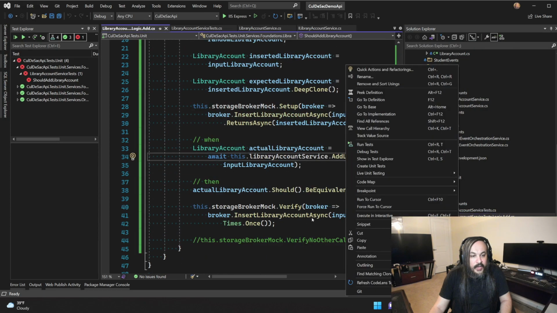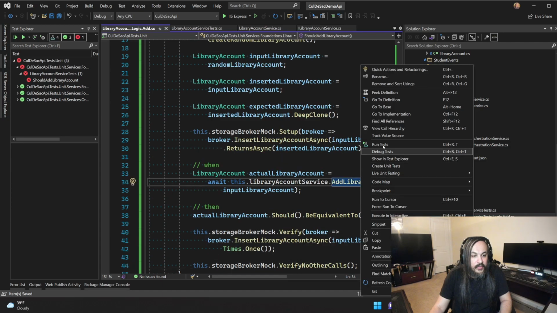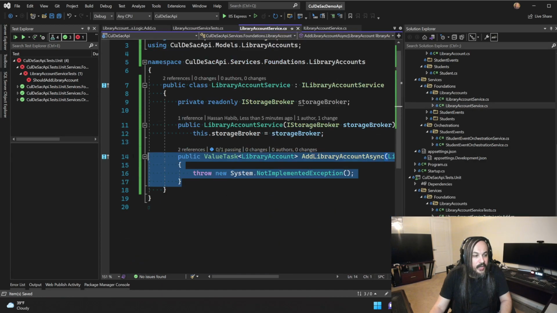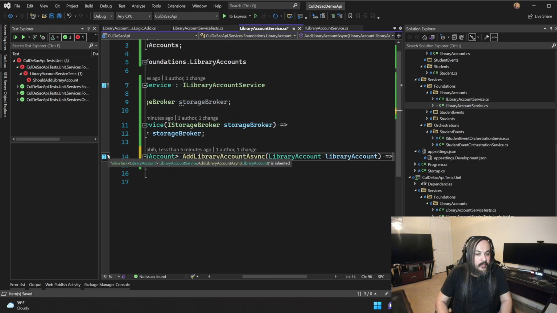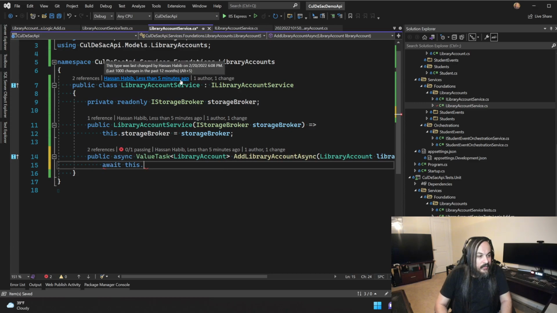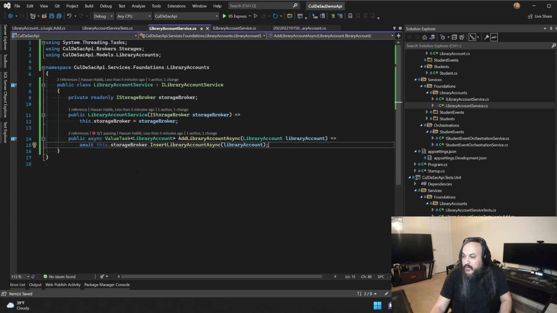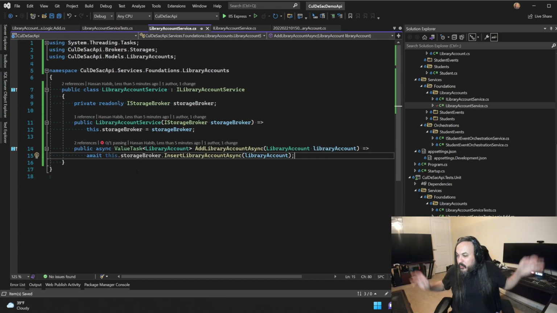So I'm gonna go back into my library account. Oops, I made this by mistake. Let's put this back, and then let's go here and say, okay, in my add library account, it's really simple. Let's minimize this guy. Let's say await this.storageBroker.InsertLibraryCardAsync, and here's your library account. No validation, nothing, because it's just happy path. No problem there.